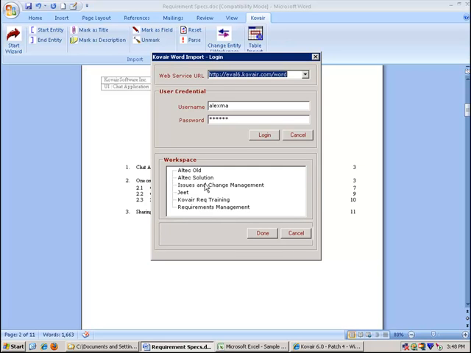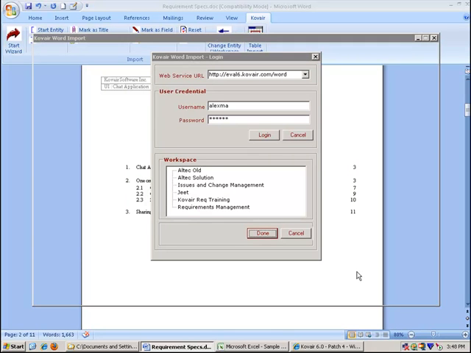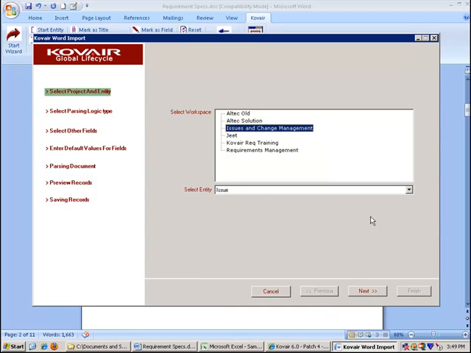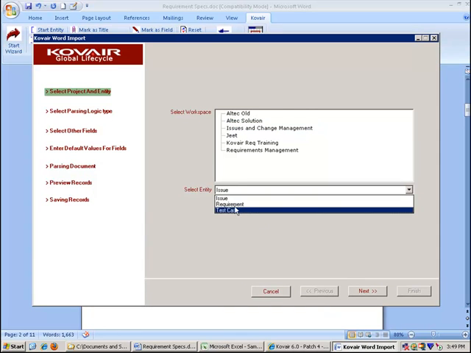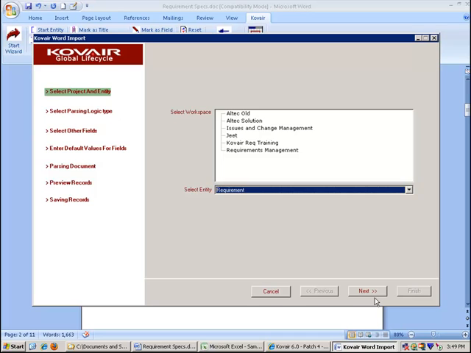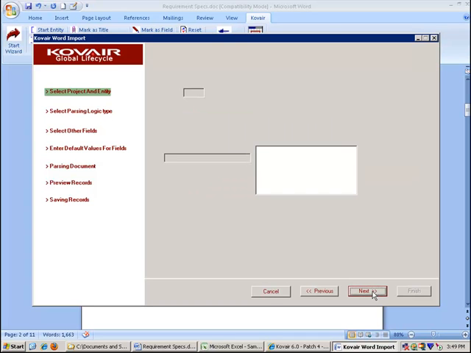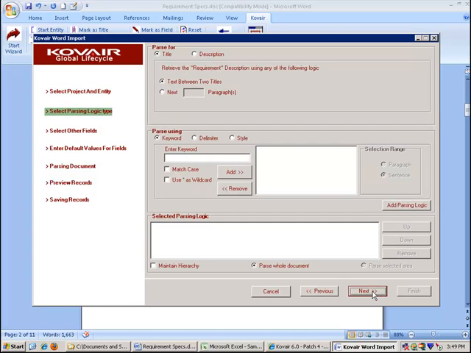And here is our workspace, so let's select that workspace. For that workspace we have a number of different entities, but we will be importing only the requirements. So let's select the requirements. The next page allows me to set up the different options for how we will be doing this import. For example, we'll parse for the title, and the descriptions are the text between two titles. And there are also different strategies to parse it.